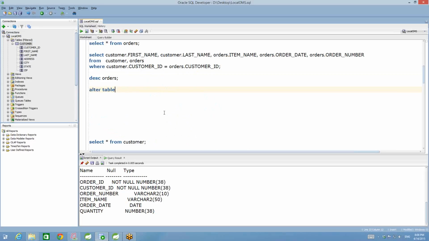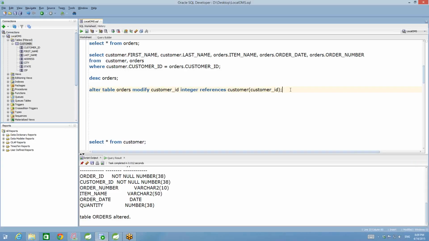We can show alter table orders modify customer ID integer. Obviously this is customer ID integer. References customer of customer ID. So this column here references the customer ID column name in the customer table is what we are saying. Now table orders altered.